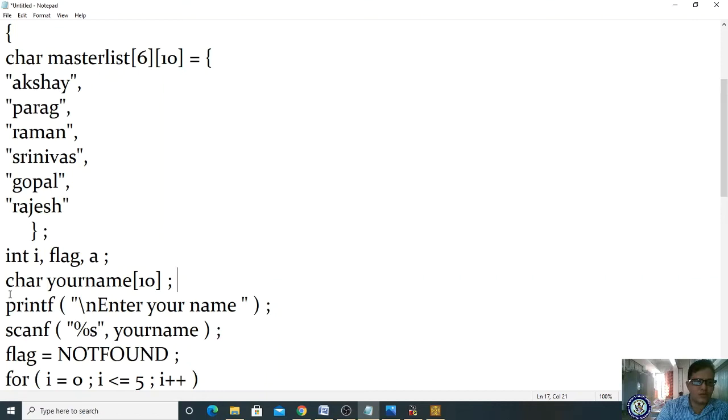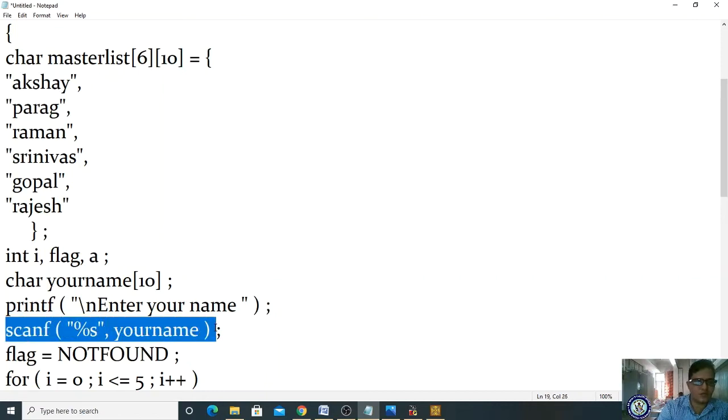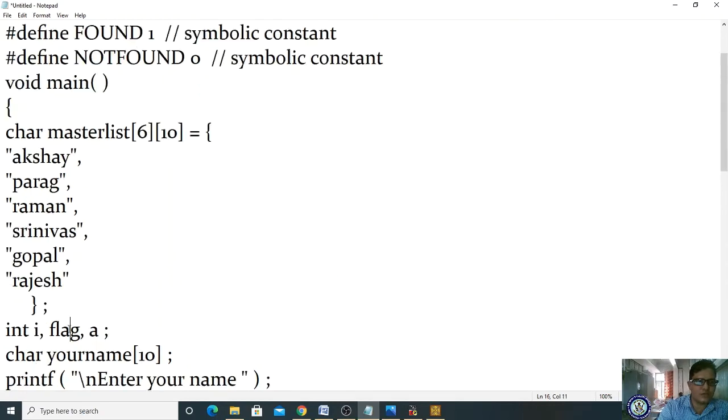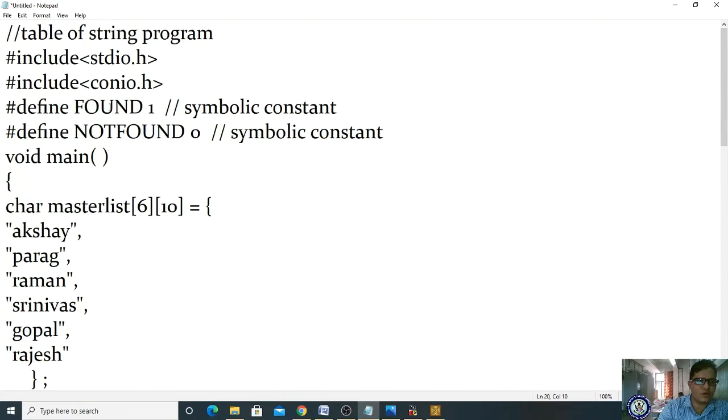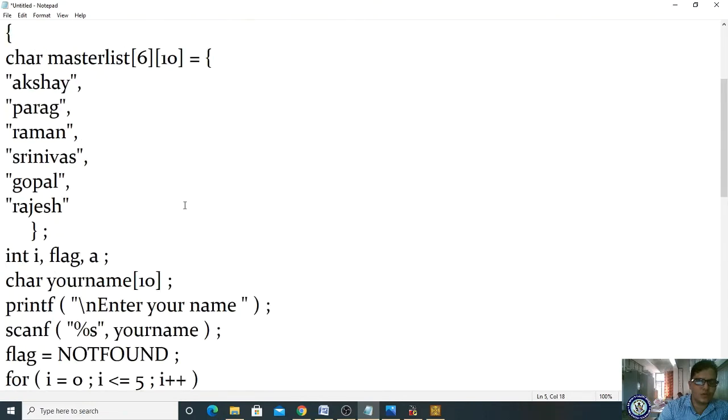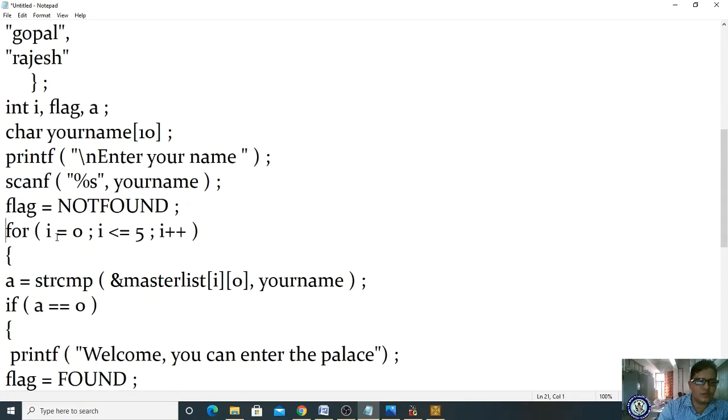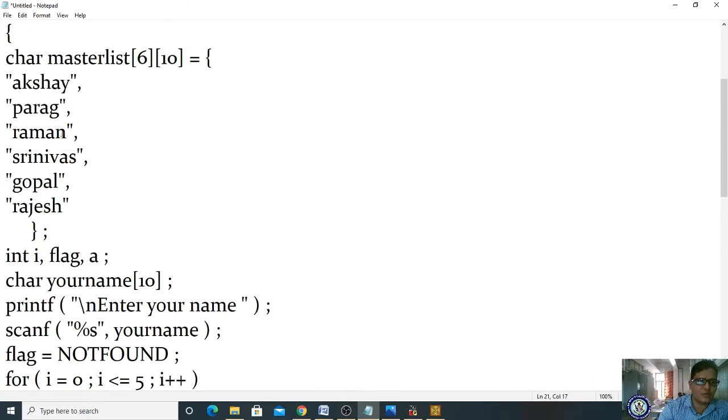Now you have to enter your name, so for that you are using a scanf statement. Now for the flag variable, I am assigning the not found value, which is 0. Now I am writing this for loop: for i equal to 0, i less than or equal to 5. Why is it 5?